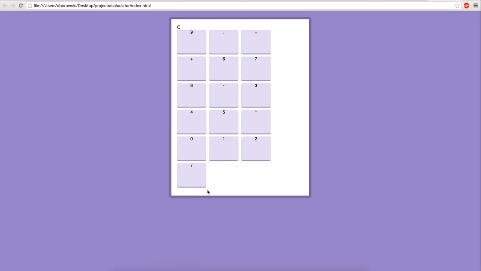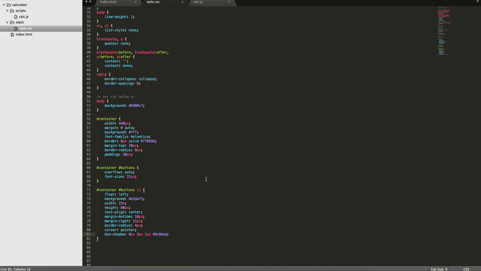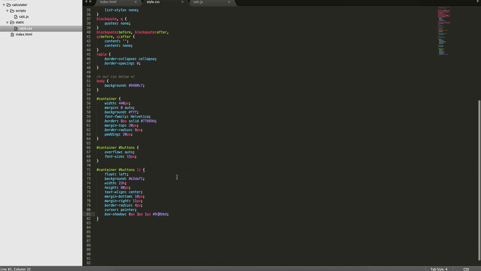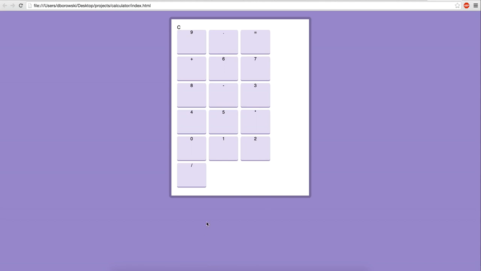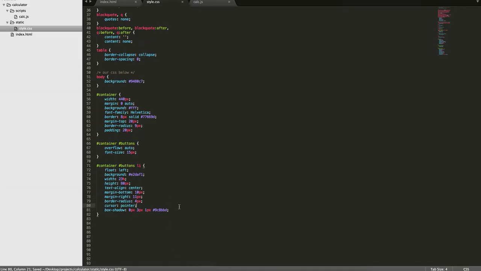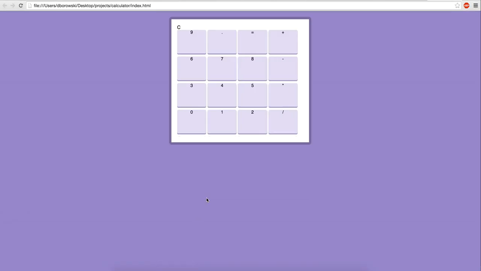So now if we reload it, you can see we have a border underneath it, so it looks like a button. But for some reason, it broke to the next line. Let me think. So margin right, 10 pixels. Float left. Border radius. Okay, so let's give it a margin of like 5 and see what happens. Okay, so now it works.